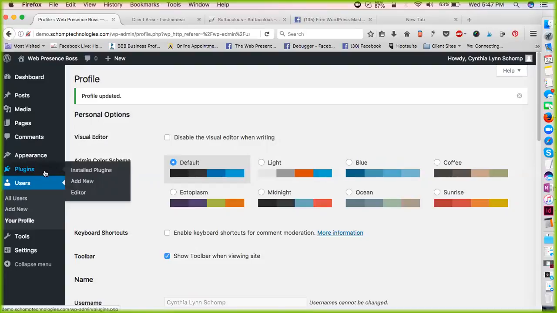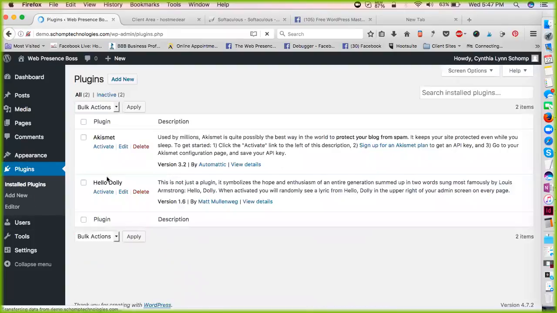Okay, so plugins. This is the fun part. I love plugins. We come standard with plugins. One of them we're going to remove because it's useless, and that is Hello Dolly. All it does is generate some words. My stomach's growling. Okay, when activated, it will randomly show a lyric from Hello Dolly in the upper right of your admin screen. It's just useless. I delete it.